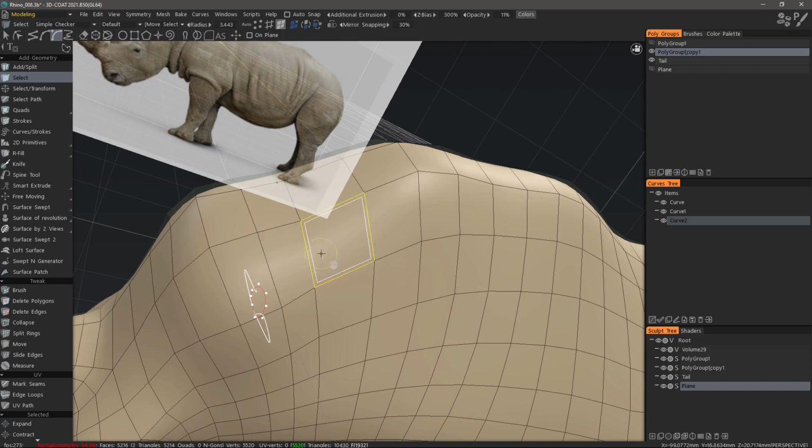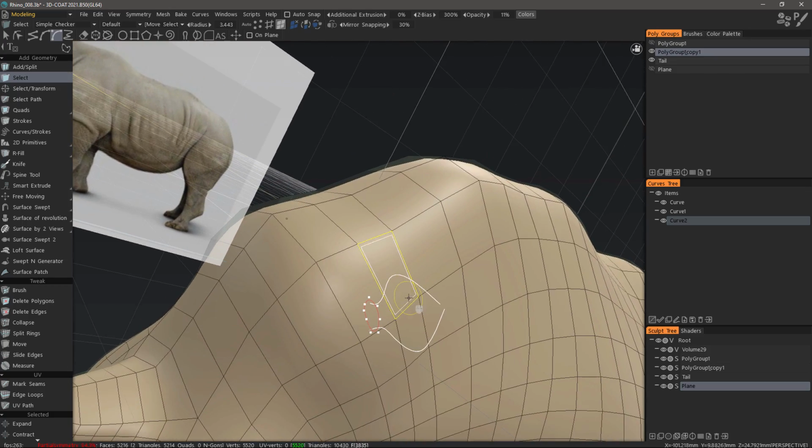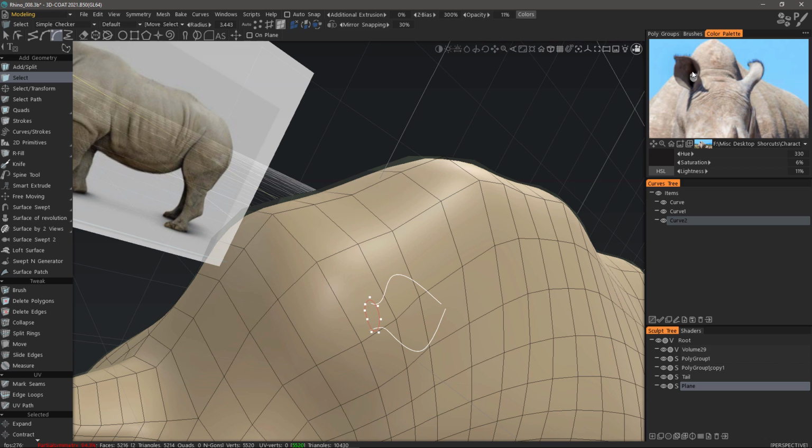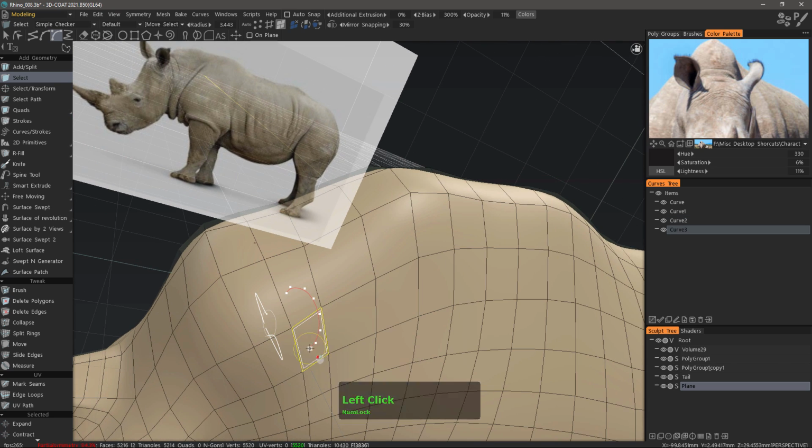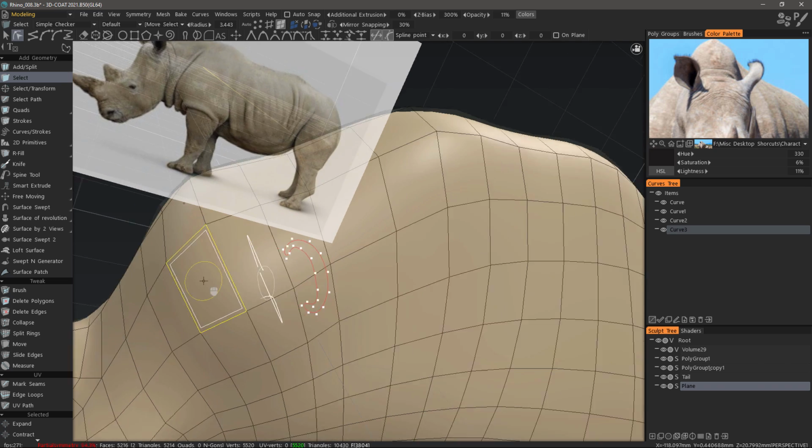Now I'm going to create another one that's going to be about midway along the length of the ear. But this time I'm going to sketch it on top of the rhino itself because it's already facing the direction that I want it to. So I'll hit the Q key again, edit points.